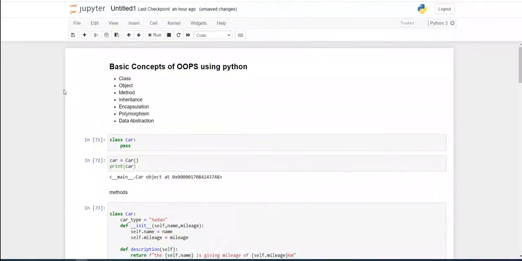Basic OOPS concepts using Python. In this, we'll try to cover classes, objects, methods, inheritance, encapsulation, polymorphism, and data abstraction.